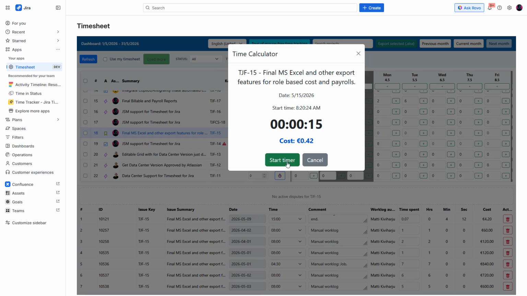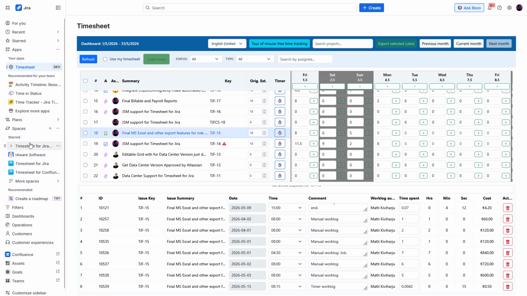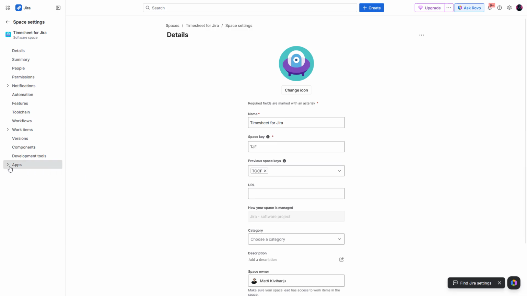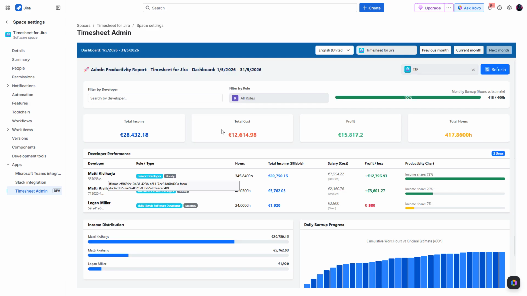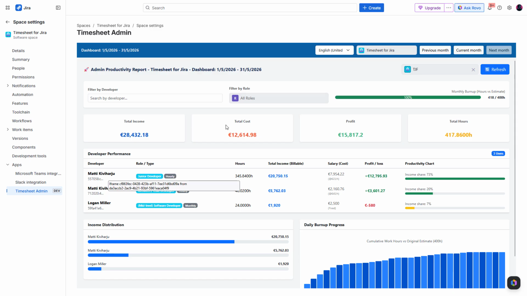Now ChatGPT has finalized the work and now it's there. And I go here to spaces and click here, space settings, and go to timesheet admin. Okay, here is the dashboard for admins to see developer productivity and best performance.